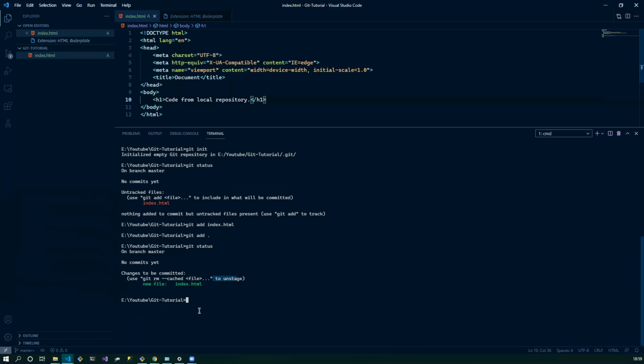Now let's add a commit: git commit, and a message, which you can write anything, but let's write initial commit for the index.html file. All right, so one file changed, 12 insertions, and it is a create mode. Okay, so we have committed the code.